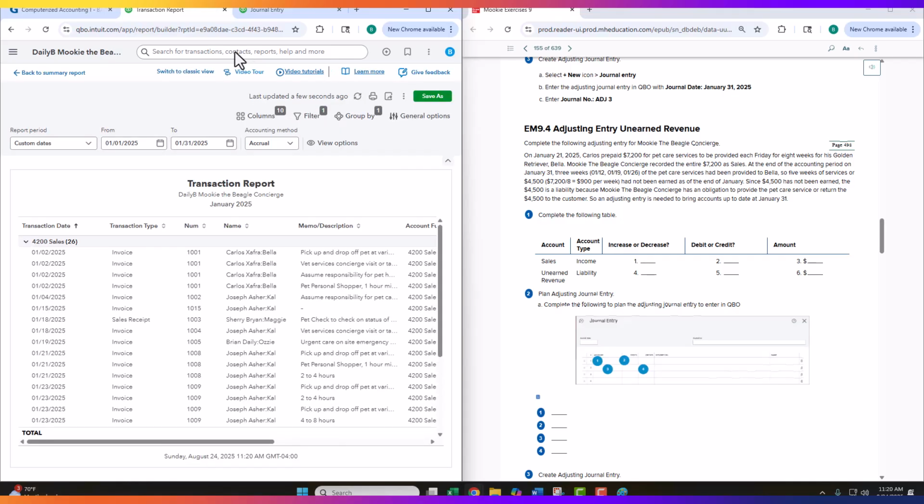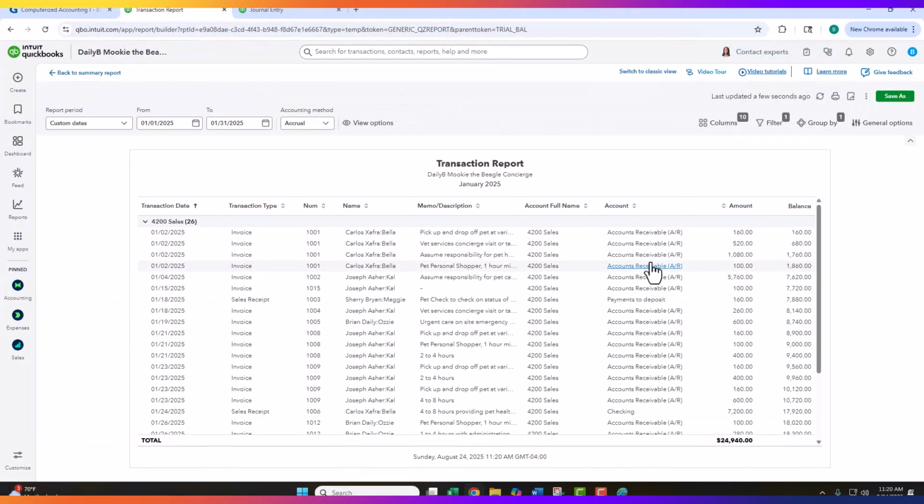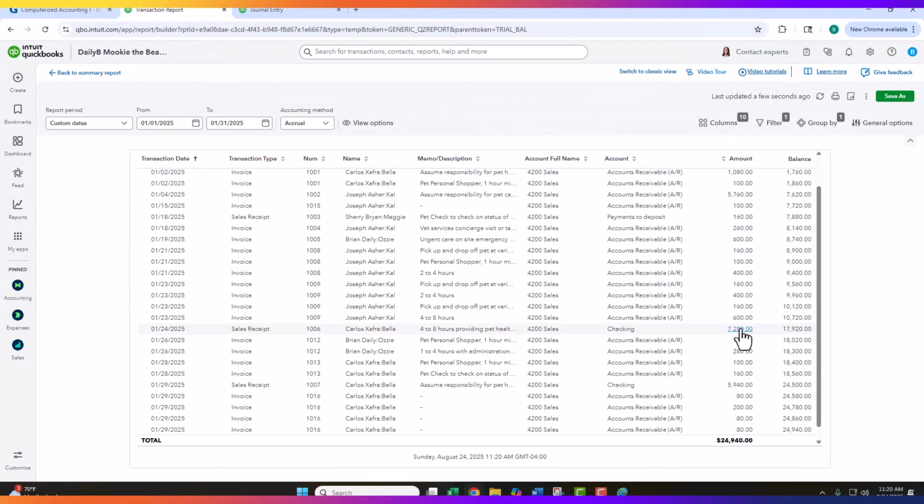It'll pull up the ledger for that sales account only. And I'm going to maximize this just so it's a little easier to read, and we can see, sure enough, there is 7,200 received from Carlos Hafra here. So it does verify with the dates in the book and the details in the book.